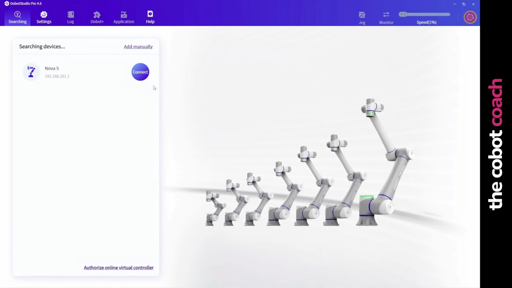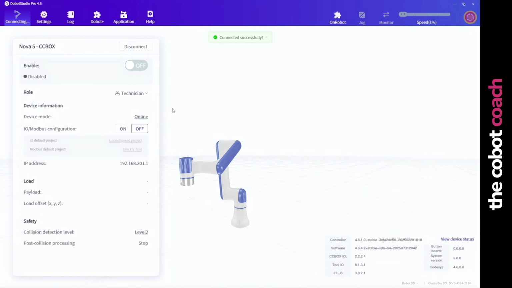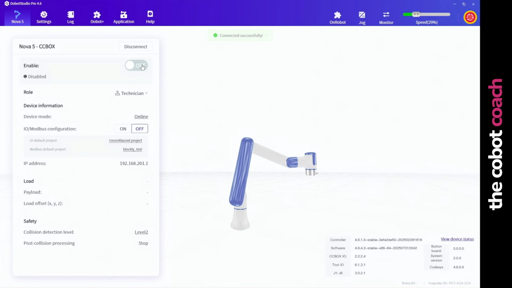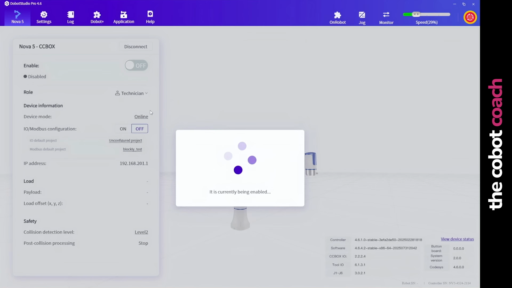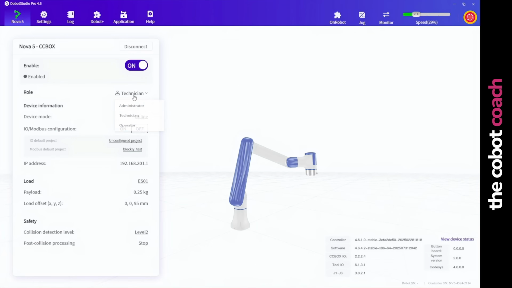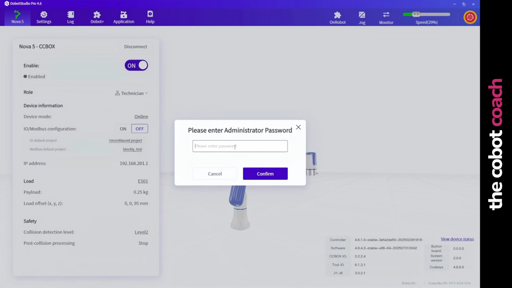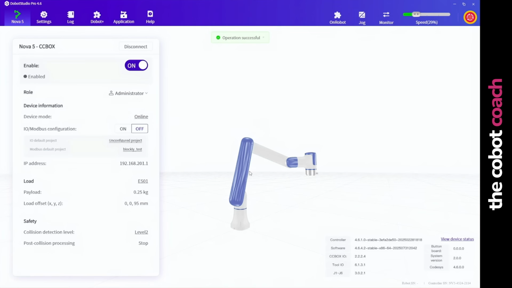Okay, so we're connecting to the robot via Wi-Fi. There you can see the Nova 5 popped up. What we're going to do is quickly enable the robot. We can select the payload. I've got an ESO1 Dobot vacuum gripper on the end, so that's set. What I'm going to do now is log into the administrator. The default password is 6/8.